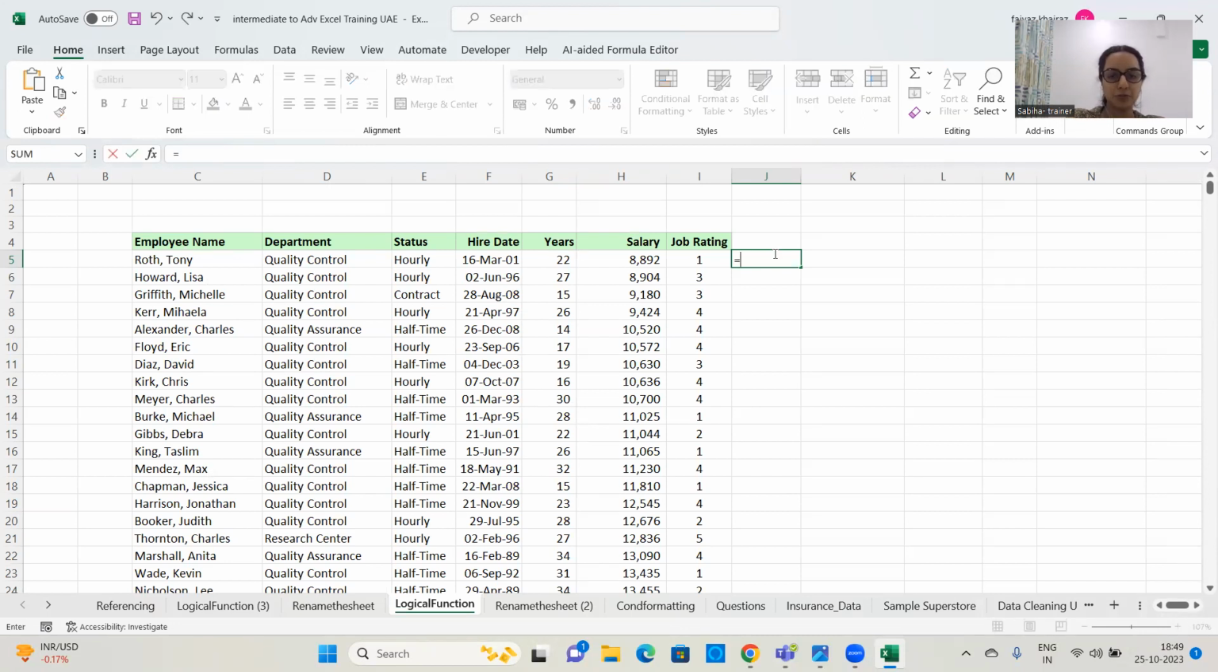So begin with an equal to sign. Write the simple IF condition and open the bracket. Refer to the first cell just below the label in the years column. Then write greater than 20 to look for number of years worked more than 20.